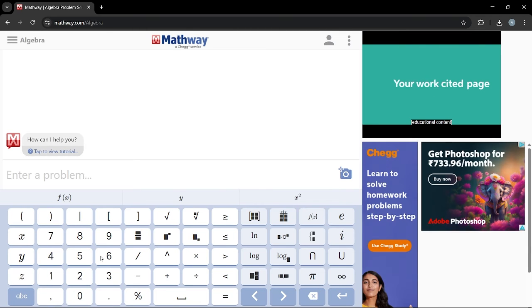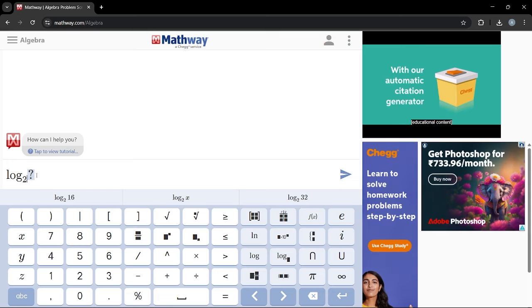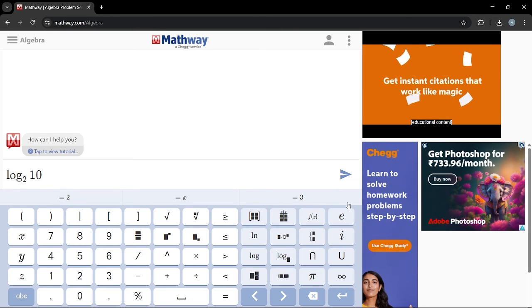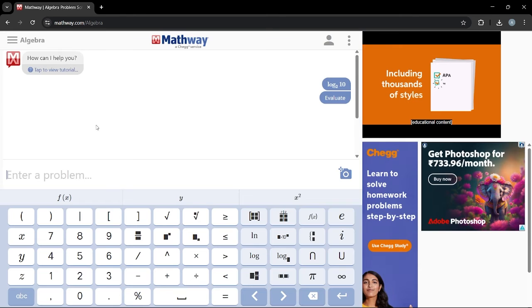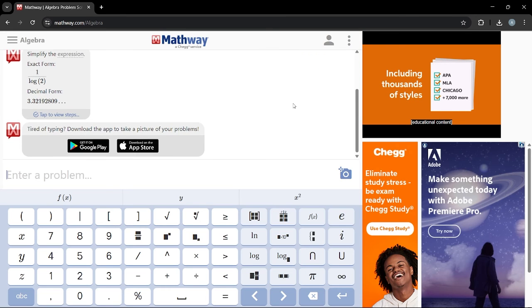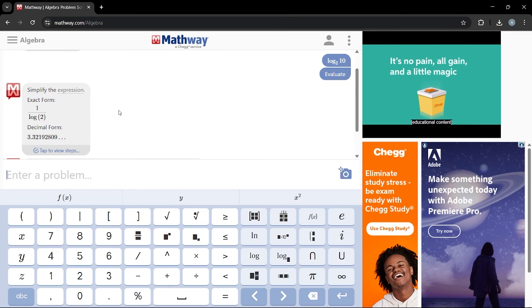Now here you can see a page will appear right in front of you with a scientific calculator. Here you need to write any problem you want. For example, if I write any problem here, it will solve that problem for me. Once I write the problem and send it, it will evaluate the problem for me with the steps, if the problem has multiple steps.